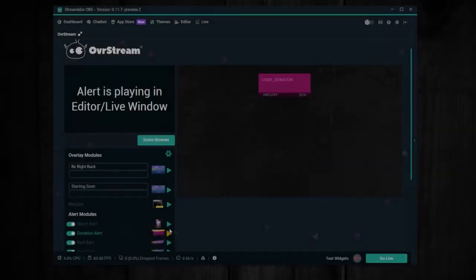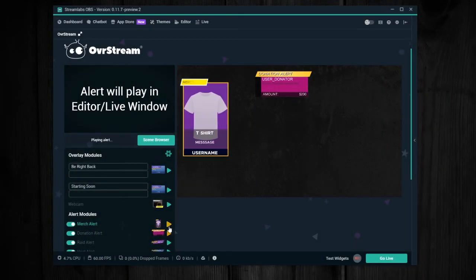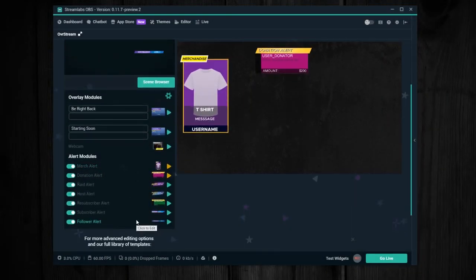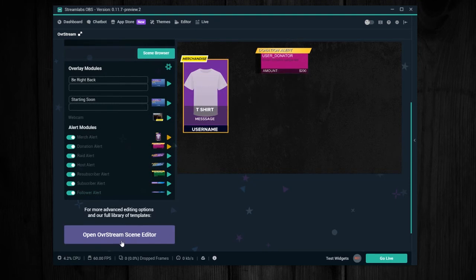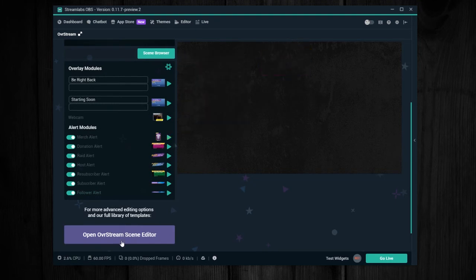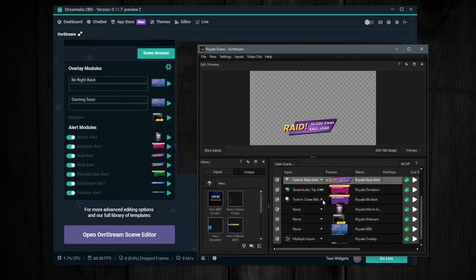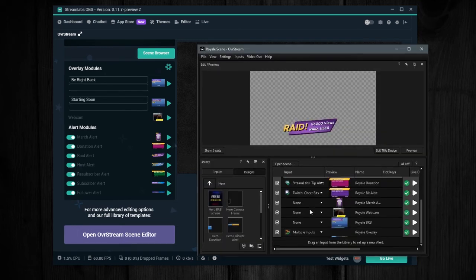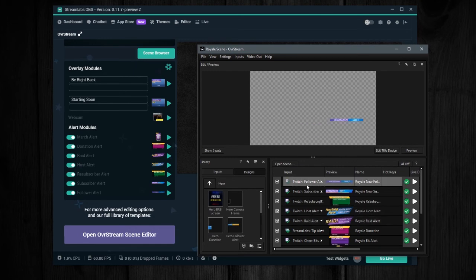If you'd like to edit your overall scene or add more alerts, including custom alerts triggered right out of your Twitch chat, you can click on the Open OvrStream Scene Editor button. This will take the main OvrStream window out of the background. Again, when you're ready to learn more about this, check out our OvrStream Standalone Getting Started guide.